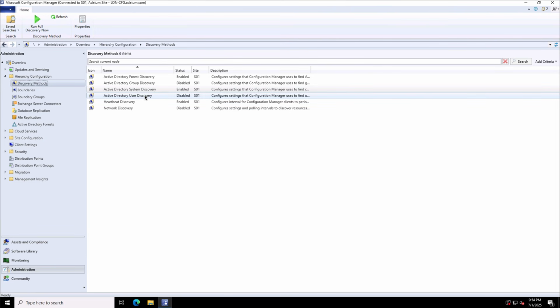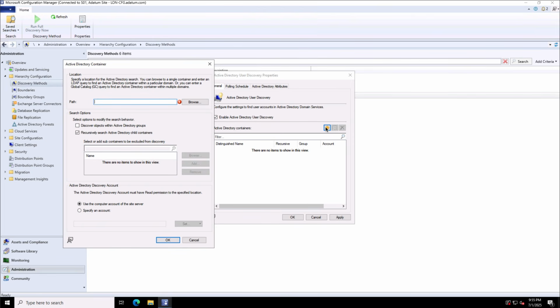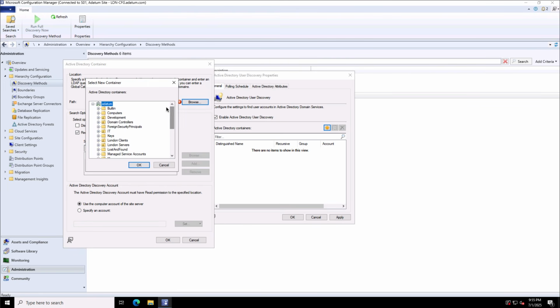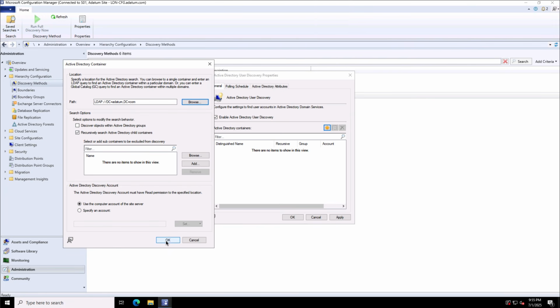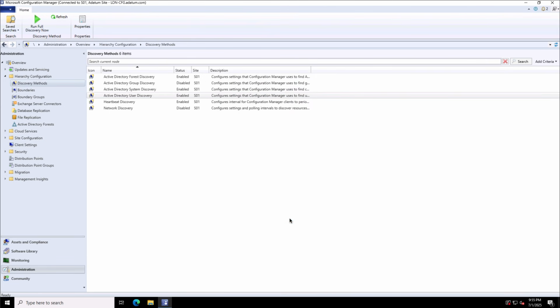Here we go to the user discovery to discover the users, and for that we will follow the same steps. Enable the Active Directory users discovery to discover the user objects. We'll define the OU from where I want to discover the users. It is the entire domain, so all the users across the domain will be discovered. I want to run the discovery cycle.